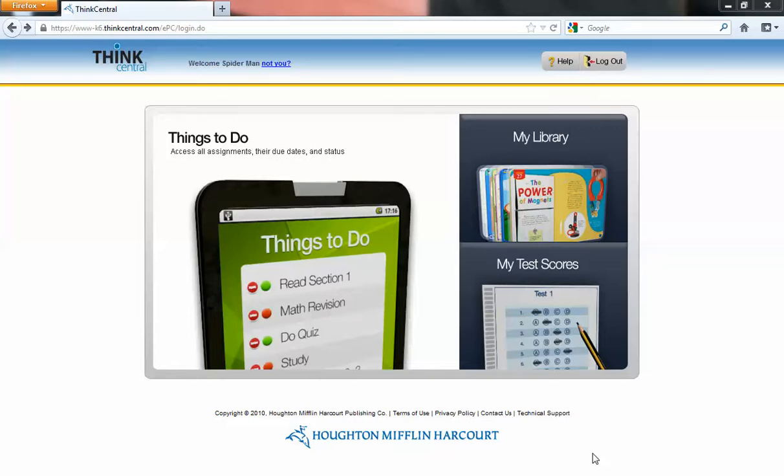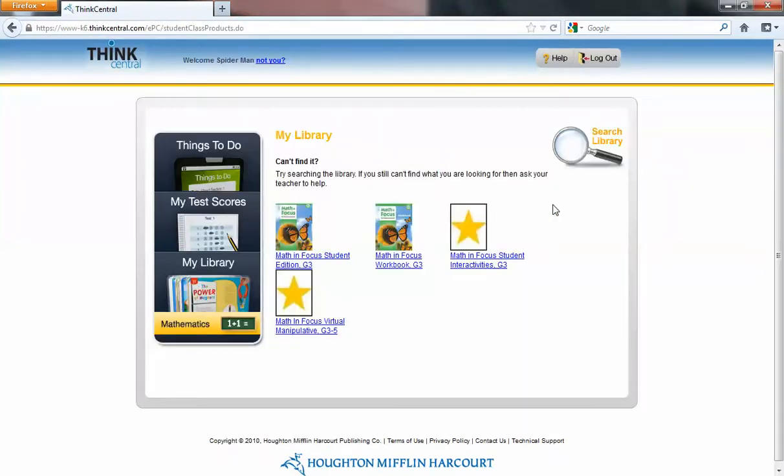On ThinkCentral, whether you log into your child's personal account or you log into the Interpadres account, you'll find a homepage that looks like this one. If you click on My Library, you're going to find some wonderful resources. In the other videos, you're going to see some explanations about the Math in Focus textbook and workbook. But I'm going to tell you a little bit about Math in Focus Student Interactives and Math in Focus Virtual Manipulatives. Let's start with the Student Interactives.